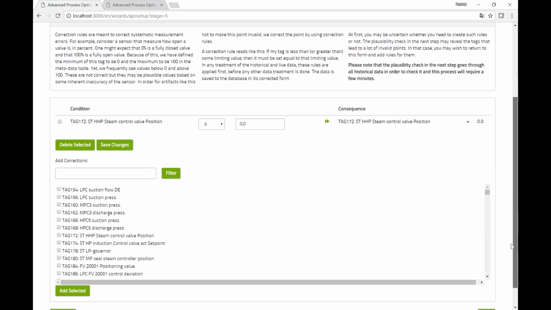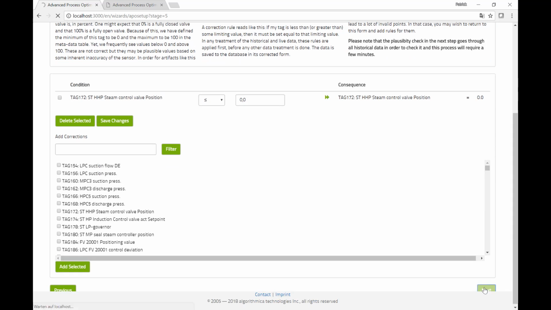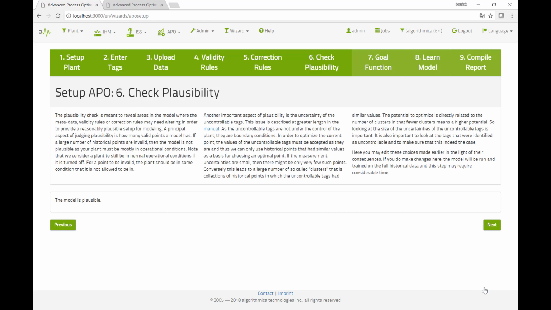Having entered all my corrective rules, I go to the next page, which is to check plausibility. Here, several simple plausibility checks are implemented by the software to check if my data set, my original settings for the tags, my validity and correction rules and so on make sense given the historical data I have. At this time, it says the model is plausible, which means that every check that the software has internally here has yielded a good answer, and I don't have to make any corrections at this time.